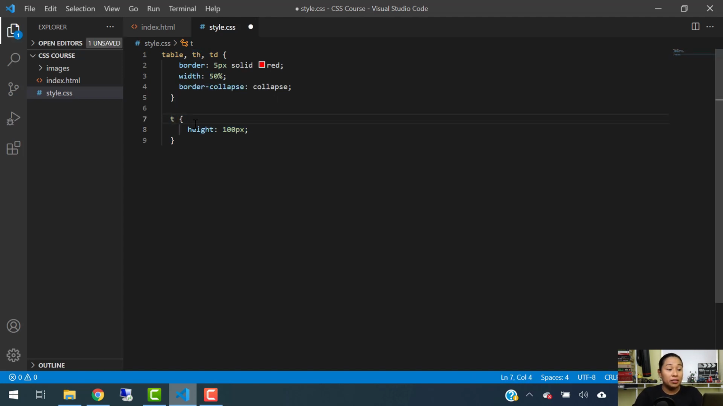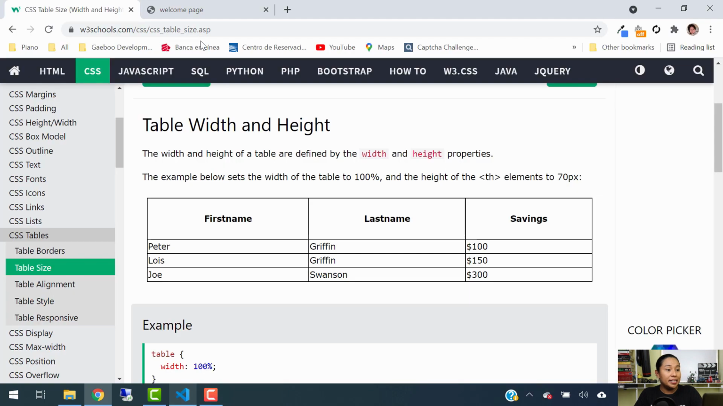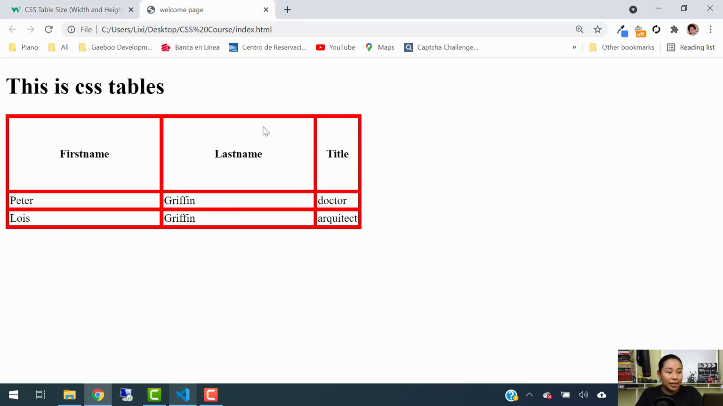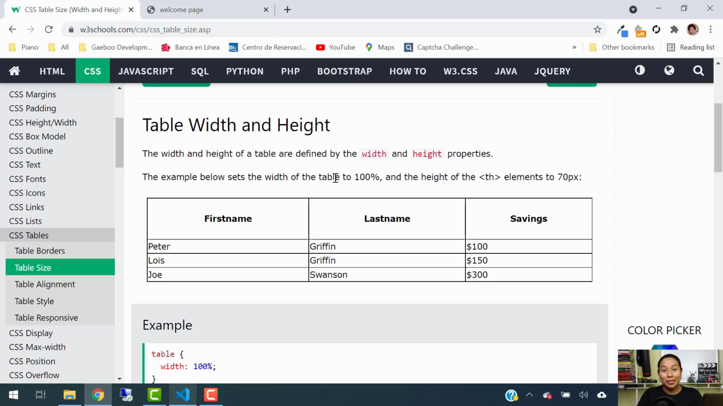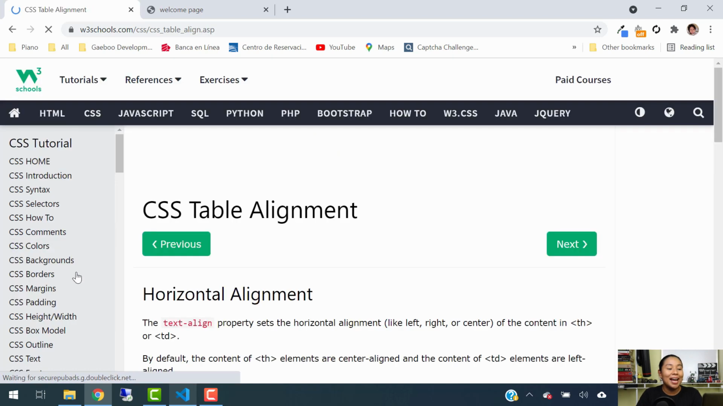If I don't want to apply this to the table head and I just want to apply this to the table data, I simply change this to table data, hit save, and now all my table data is going to be higher and my table head is going to be smaller. So let's refresh. And boom, you see? So it's very, very simple to change the size of your tables. So go ahead and play around with this and let me know if you have questions in the comment section, as you know. Moving on to the next topic, we have here table alignment.